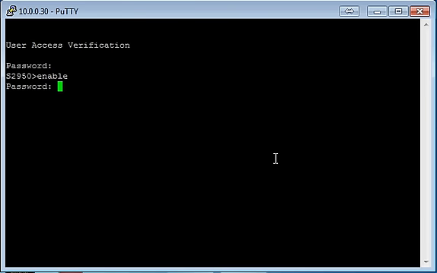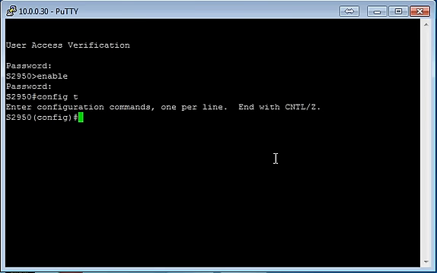Enable, password. Now I go into the global configuration mode, config t, and then into the interface configuration mode, because this has to be done on the interfaces. You can specify a range of interfaces or a specific interface. Right now I'm doing this on interface F0/9, so I'm configuring this on interface 9.